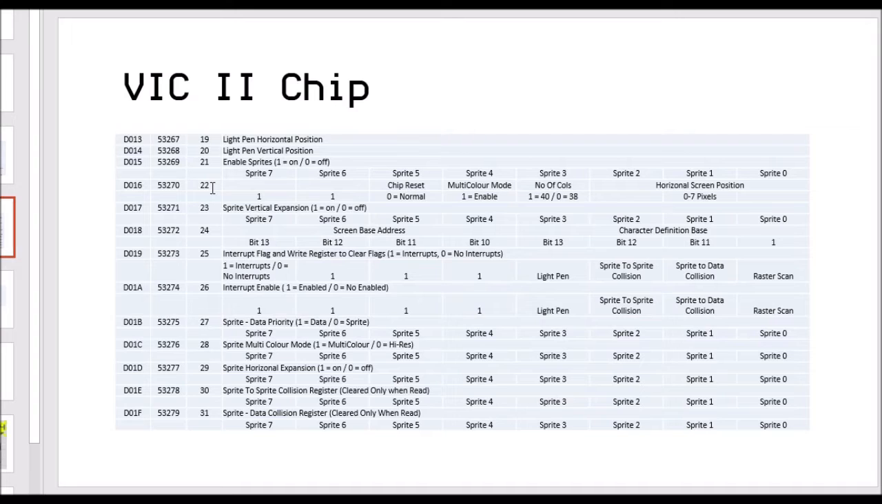Offset 22 or 53270 has some more screen registers: the number of columns, multicolor mode, and also the horizontal scrolling system. Then you've got register 23, which is the sprite vertical expansion byte, and each bit of that byte tells the corresponding sprite to be double the vertical size. So it allows you to make the sprites bigger, but you've only got the two sizes, small and large, and that's it.